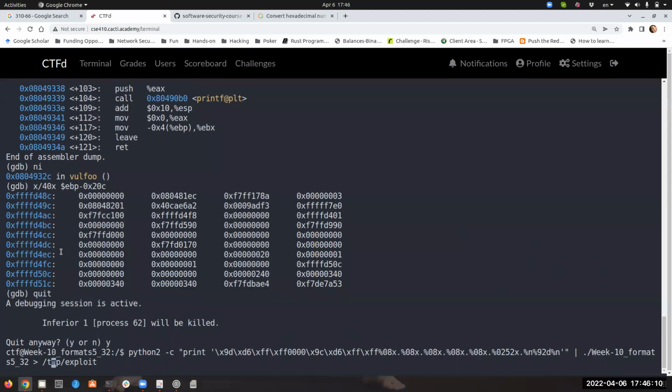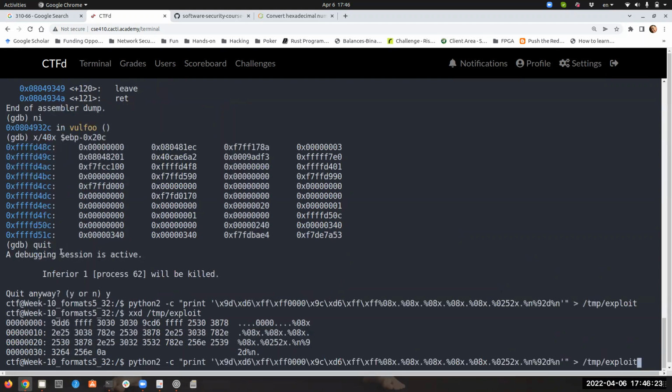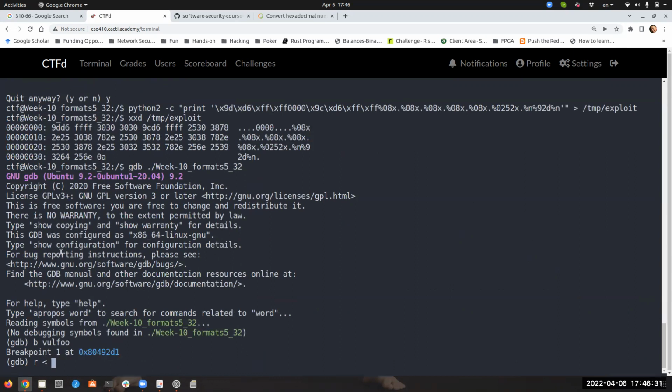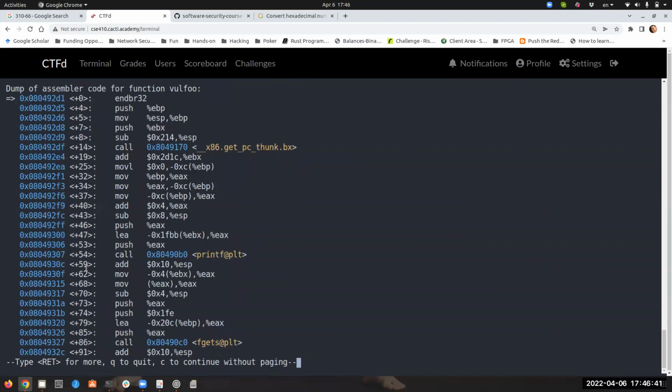Okay, so what we should do is get this into this. Now, okay, this looks correct. Now we debug this again. Also, can't remember, we redirect this exploit. So we still get a breakpoint here. No, not printf. This one. Okay, here.